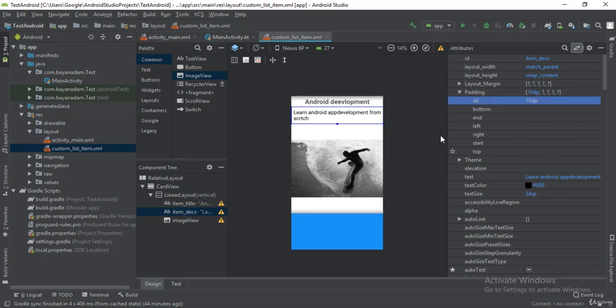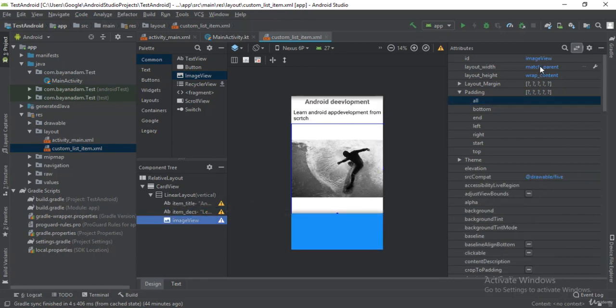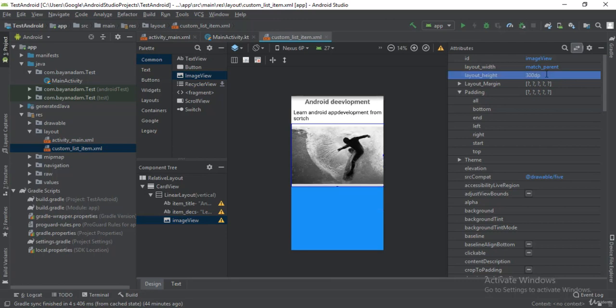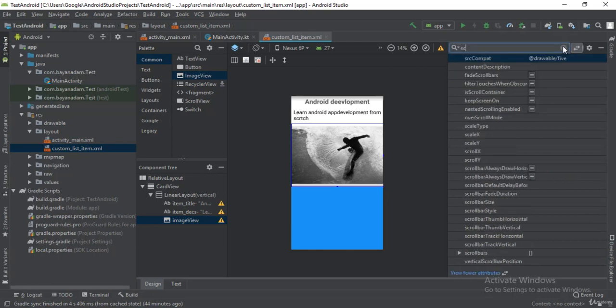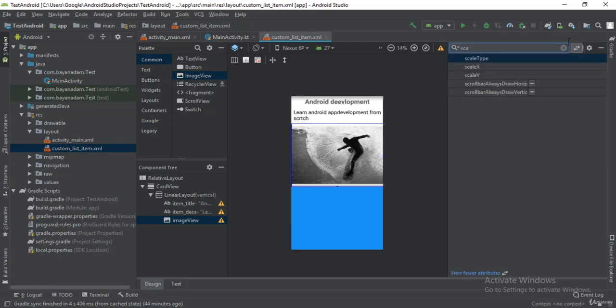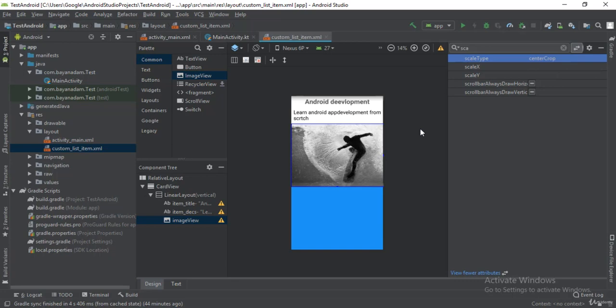Now let's assign some style on the image view. Here we have it. So I'm going to make the width to be match parent, but the height I will set to be 300 dp, to make it small, so it didn't fill out all the space. I'm going to make the scale type, the scale type here should be center crop to fill the entire space. Now as you can see how it looks like.